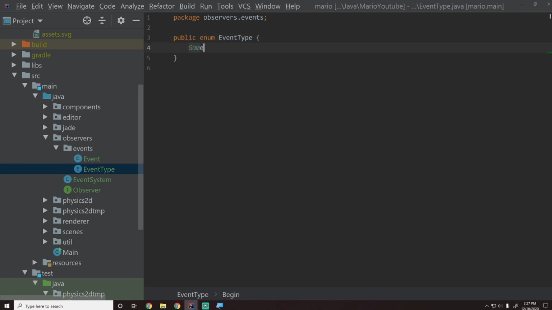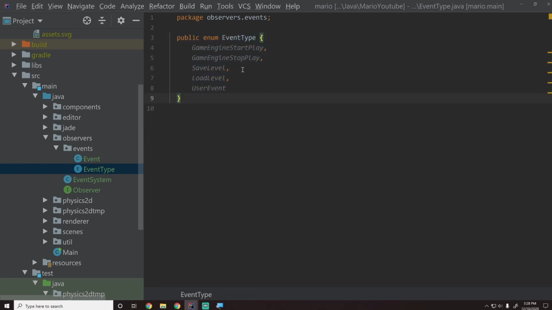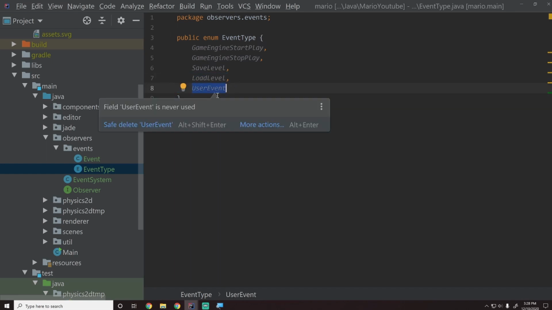And we'll create a couple. We'll say game engine start play, game engine stop play, and then we'll have one for save level and one for load level, and then user event. The user event is sort of just a catch-all to say, hey, if in the future one of the users wants to extend this and create their own event, they can just use it and do what they want with it, and we'll just ignore it because it's a user event. It's not one of our built-in events.